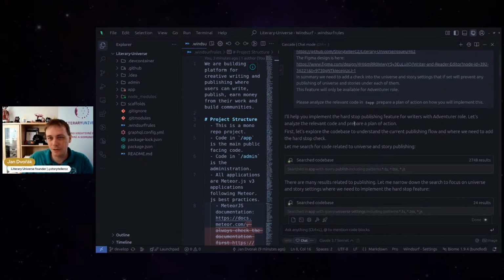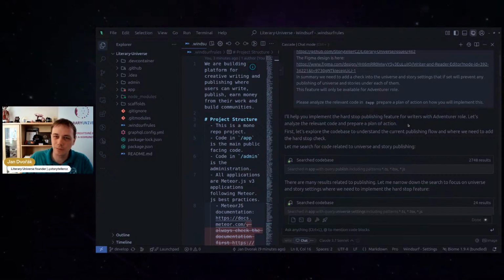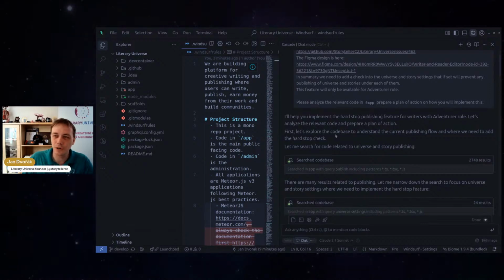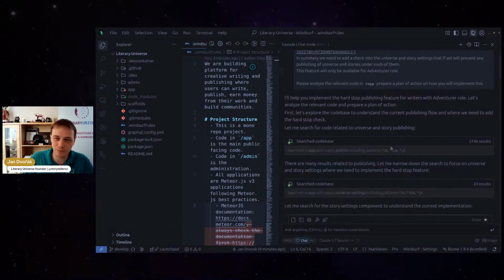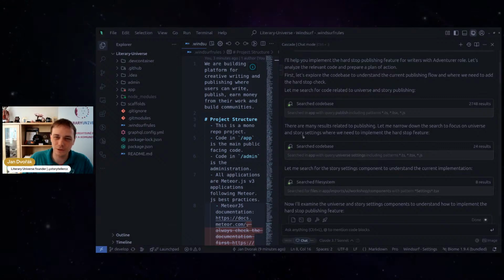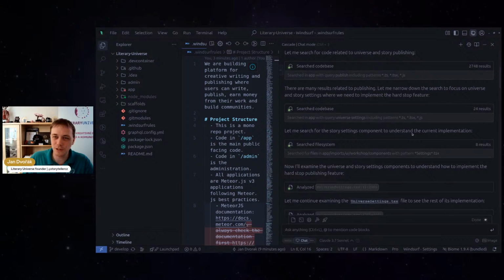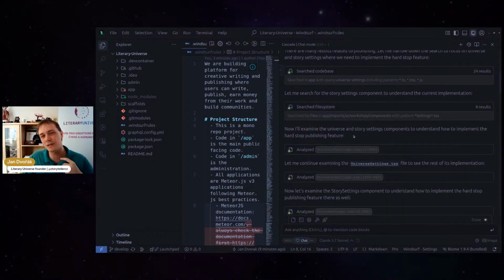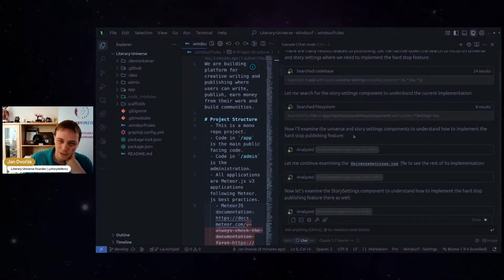So let's implement the hard stop publishing feature for writers at adventure role. Let's analyze the relevant code and prepare a plan of action. First, let's explore the code base to understand the current publishing flow and where we need to add the hard stop check. Let me search for code on universe and story publishing. There are many results related to publishing. We narrow down the search and focus on universe and story settings, where we need to implement the hard stop feature. We search for story setting components to understand the current implementation.